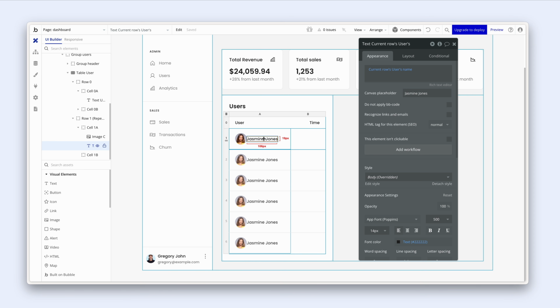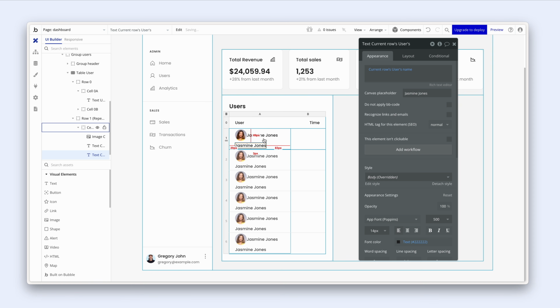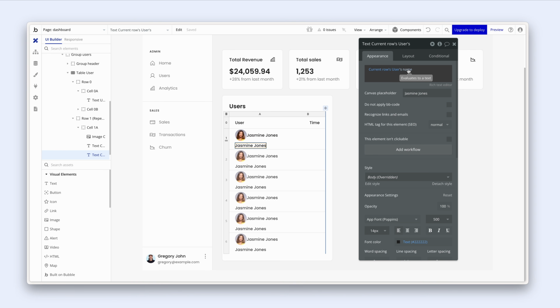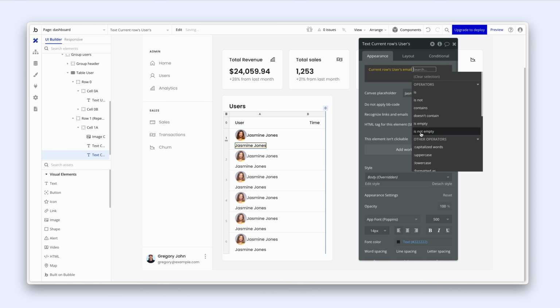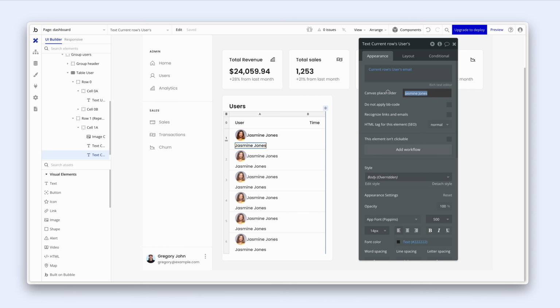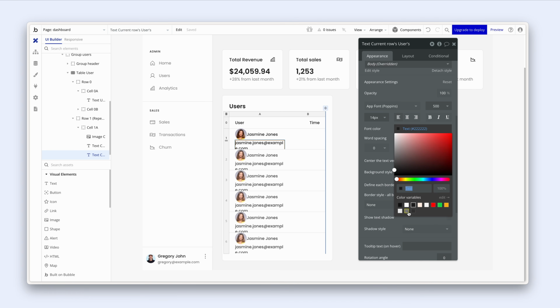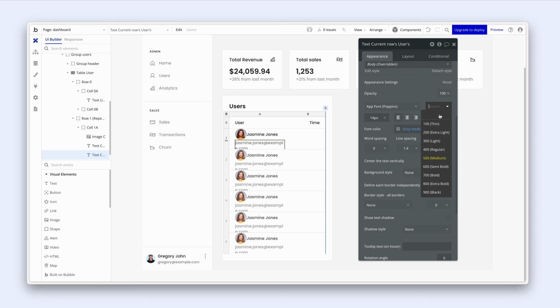Next, we need the email address. I'm just going to Command D to duplicate Jasmine Jones. Don't worry where it is now. We're going to sort out the design shortly. But I'm going to change current row's user's name to email. And then I'm going to type out her long email address. Okay, I want this to be slightly lighter, so I'm going to choose, let's see, dark gray, or no, we can do a gray medium. Yeah, that looks good. And let's change the weight to 400 regular.